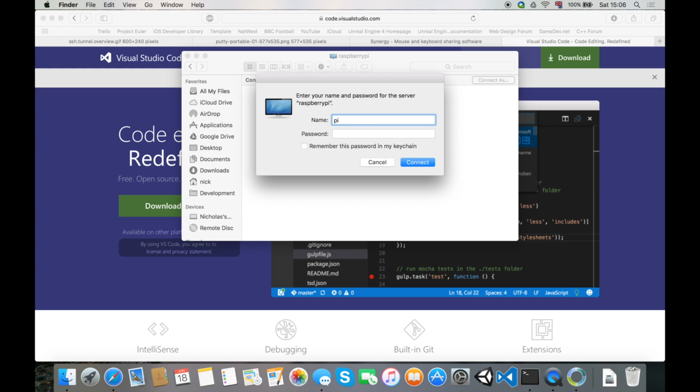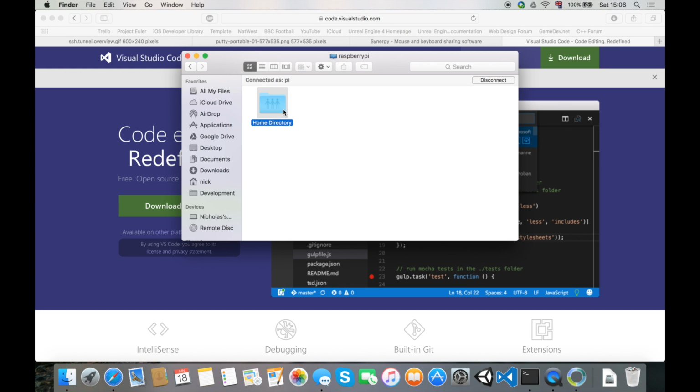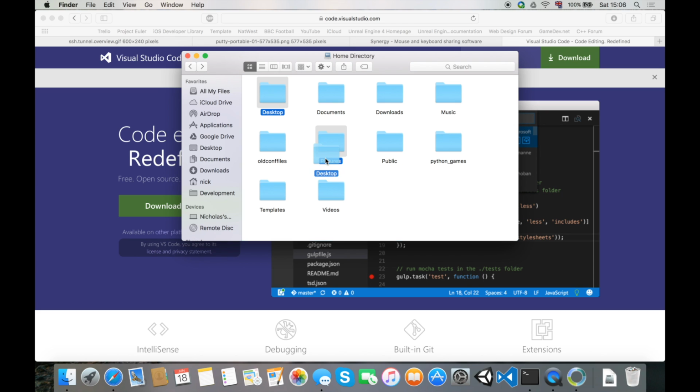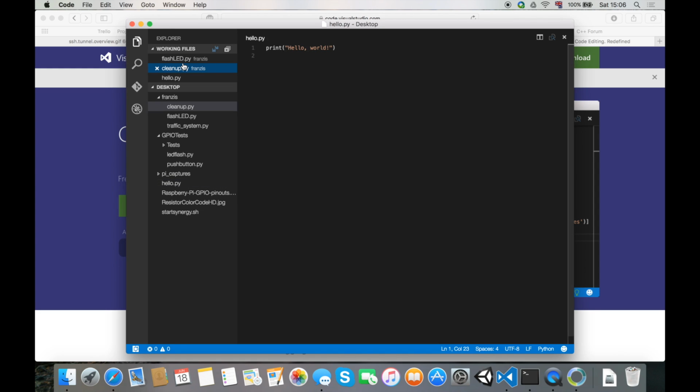So Pi is my username. Raspberry is the password. I haven't changed anything. And here you can see the desktop and the file we created earlier. If I wanted to open the whole desktop, just drag it into Visual Code. And here we have the Python script we created earlier.